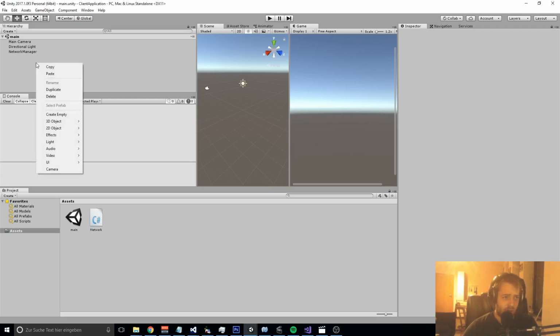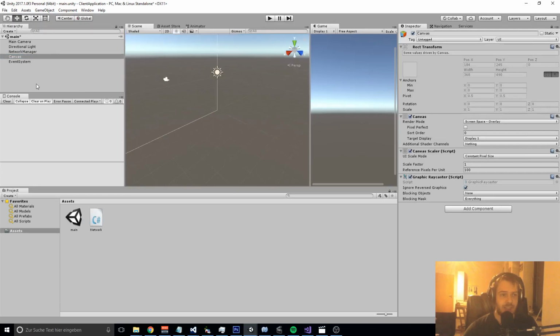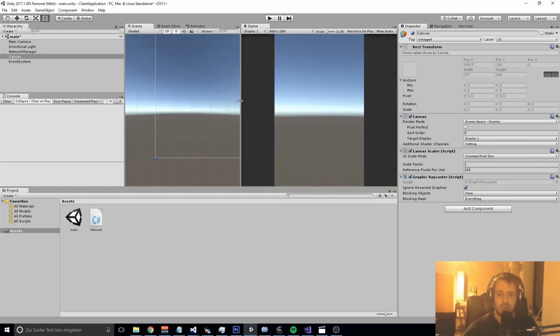We go onto our hierarchy, right click, go under UI and create a canvas. After we have created a canvas, let's go into the demo tab to see it better. Let's change the aspect. Let's make the client 800 by 1208, so it looks cleaner and better.